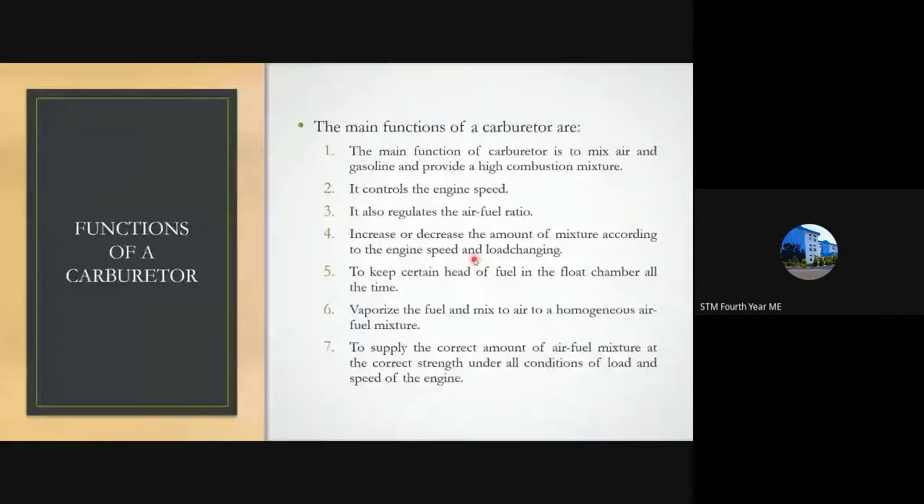The main functions of the carburetor are: first, to mix the air and gasoline to provide a highly combustible mixture. That is one of the main functions of the carburetor. Mix the air and gasoline for the combustion mixture, that is the charge. Then it controls the engine speed by means of the accelerator pedal, which is connected to the throttle valve. So the throttle valve is adjusted to maintain the engine speed.